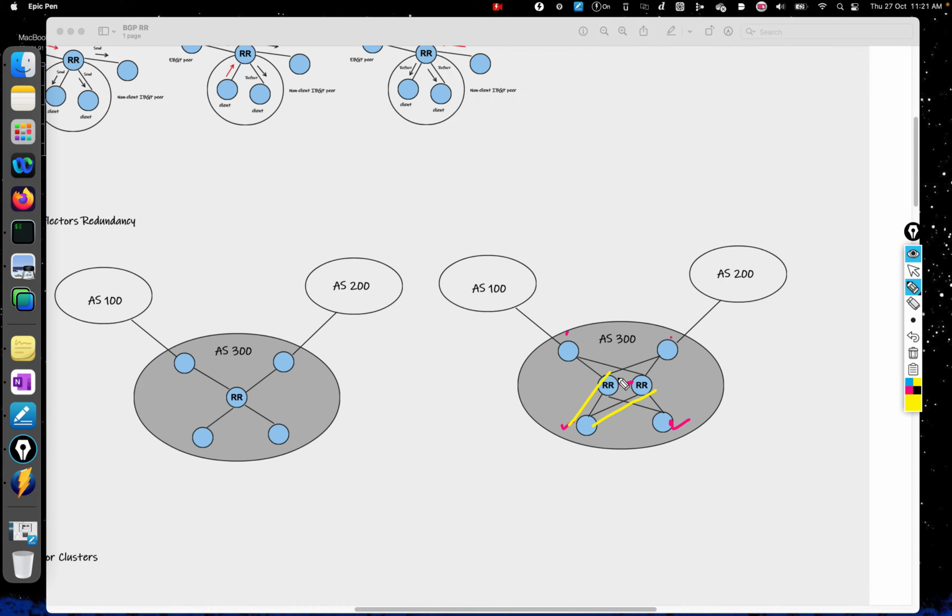And this route reflector will then forward that particular update in this direction as well. Let's say this is route reflector 1, it is going to send it to route reflector 2. So that is going to happen. And from a client perspective, this guy has done its job. It has sent the updates to both of them.